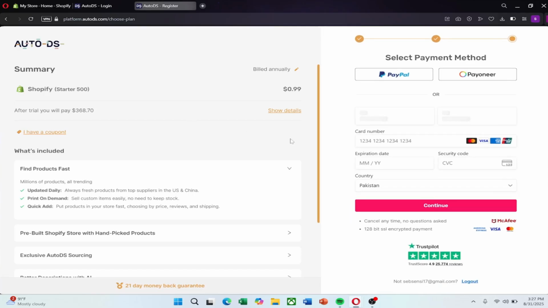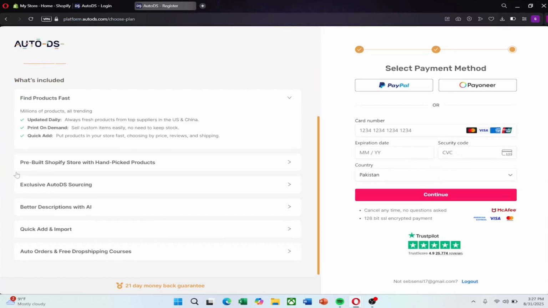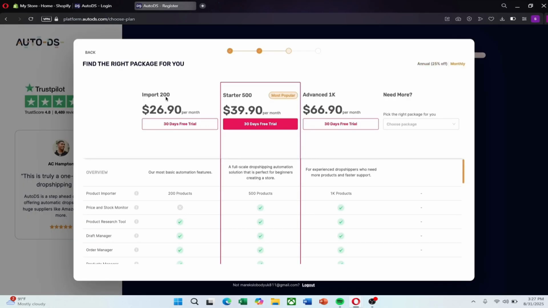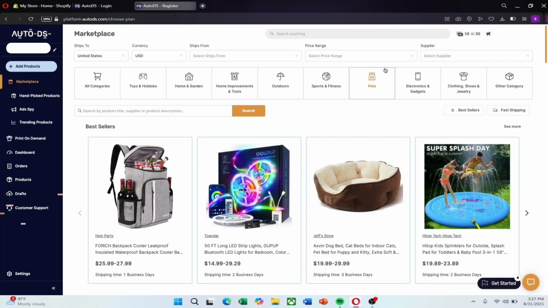For this demonstration, I will choose Starter 500 because it includes important features like price and stock monitoring, which are extremely useful. You can, of course, pick whichever plan makes sense for you. Starter is designed for beginners creating a store, while Advanced and Premium are for experienced dropshippers who need higher product limits and faster support. Select your trial, enter your payment details, and continue. Once you complete this, you will see the welcome screen where AutoDS asks you to add your first store.